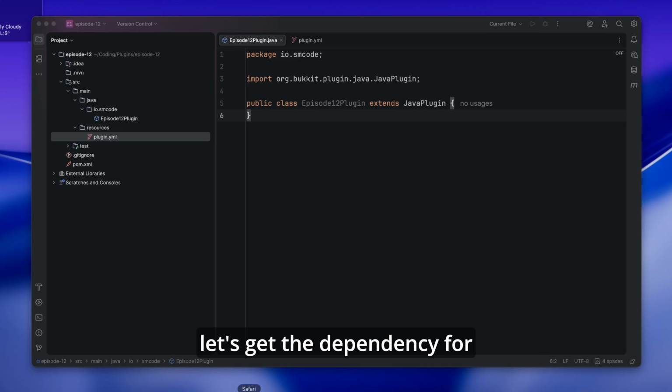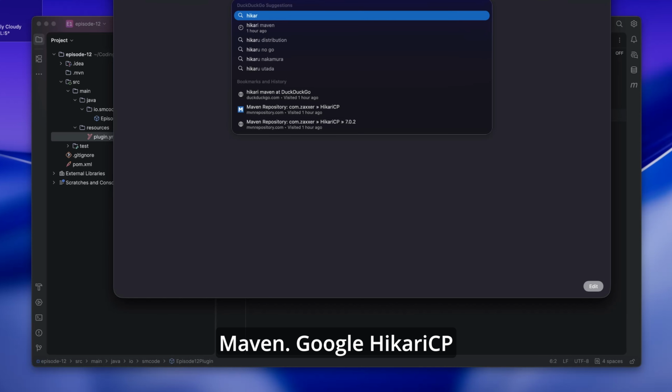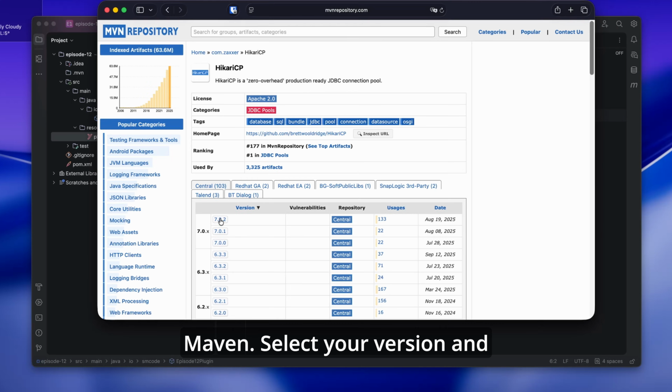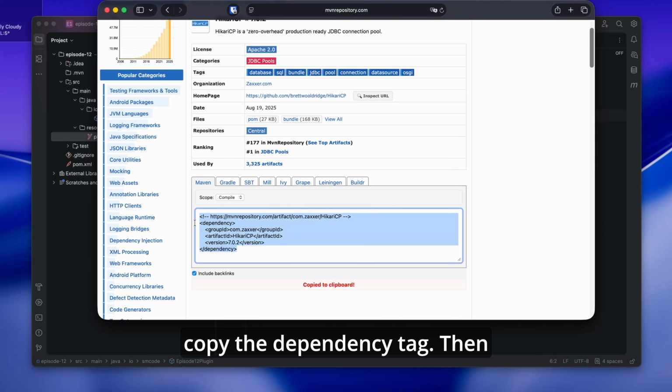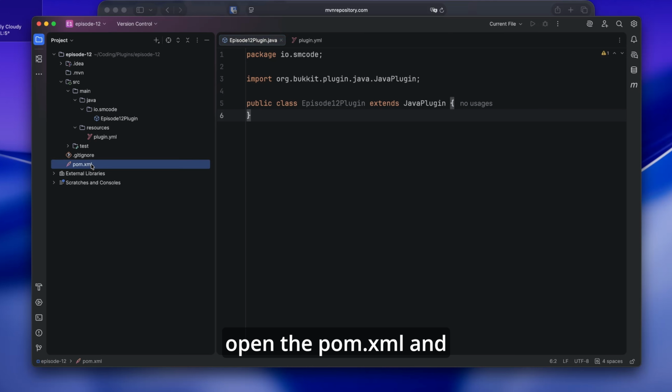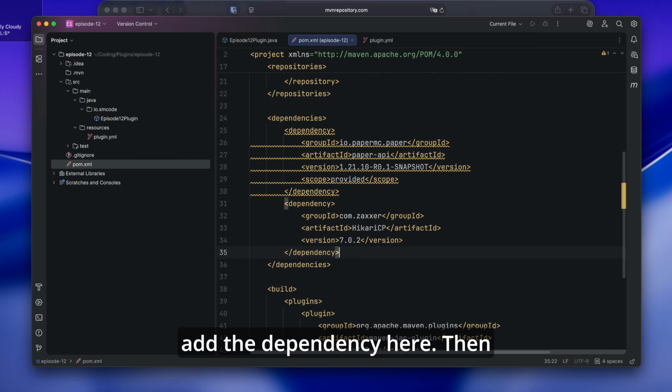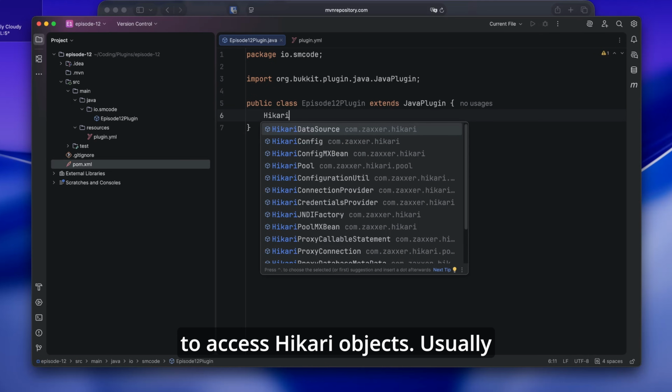So first, let's get the dependency for Maven. Google HikariCP Maven, select your version and copy the dependency tag. Then in the plugin project, open the pom.xml and add the dependency here. Then make sure to reload the Maven project, and now you should be able to access Hikari objects.